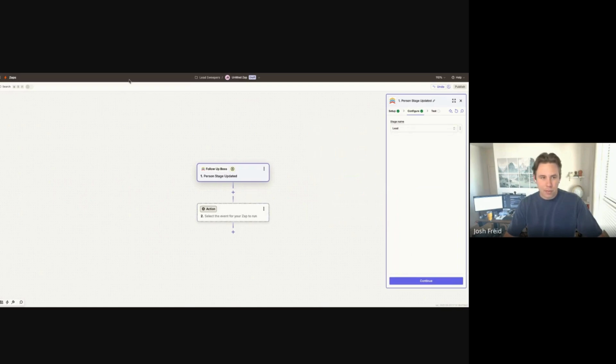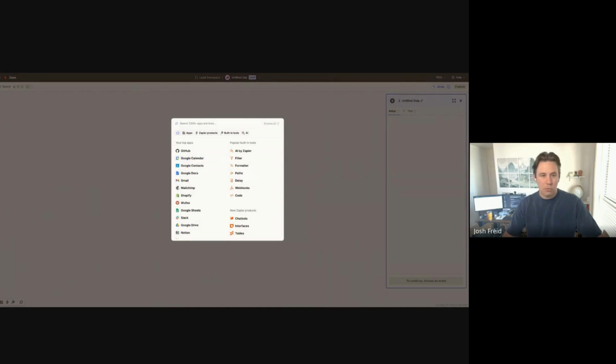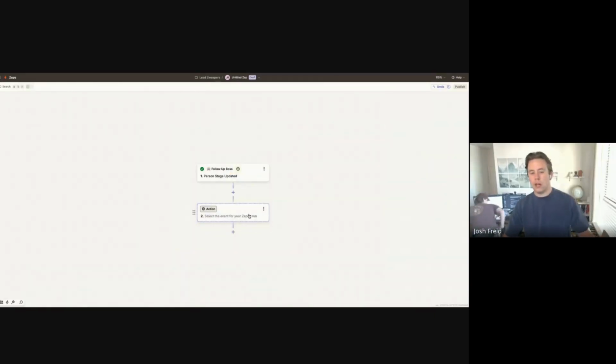And then once we have this all set up, we'll just run a test to see if there's any. I might not have any in my sandbox account of new leads, but hopefully we do. Oh, there we go. Perfect. So we got Richard Hendricks here. Came into the system a long time ago, but let's go ahead and move forward with that.